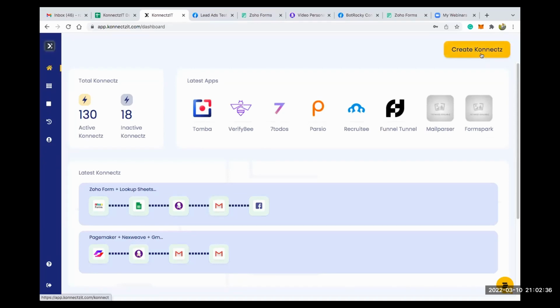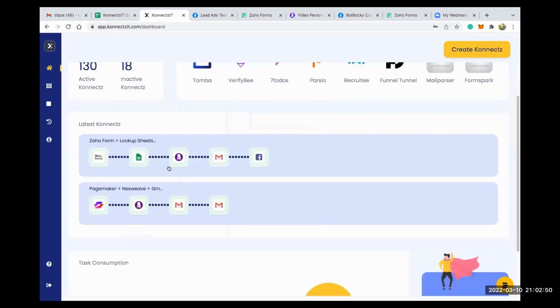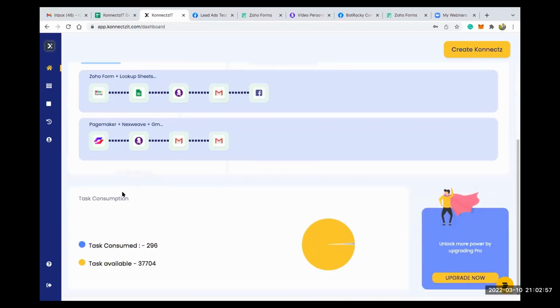We also have a create connect button. Basically, for creating a workflow, you can start building connects directly from here. Click on create connect and you can start building. You can also see the latest connects, the latest workflows you've built, and the task consumption. That is the number of tasks you consumed in that particular month and the total number of tasks available that month.